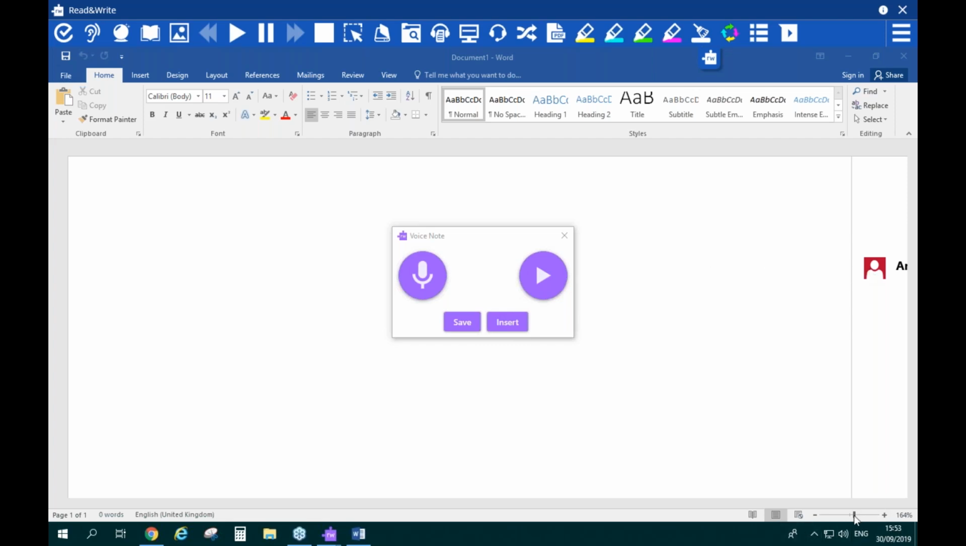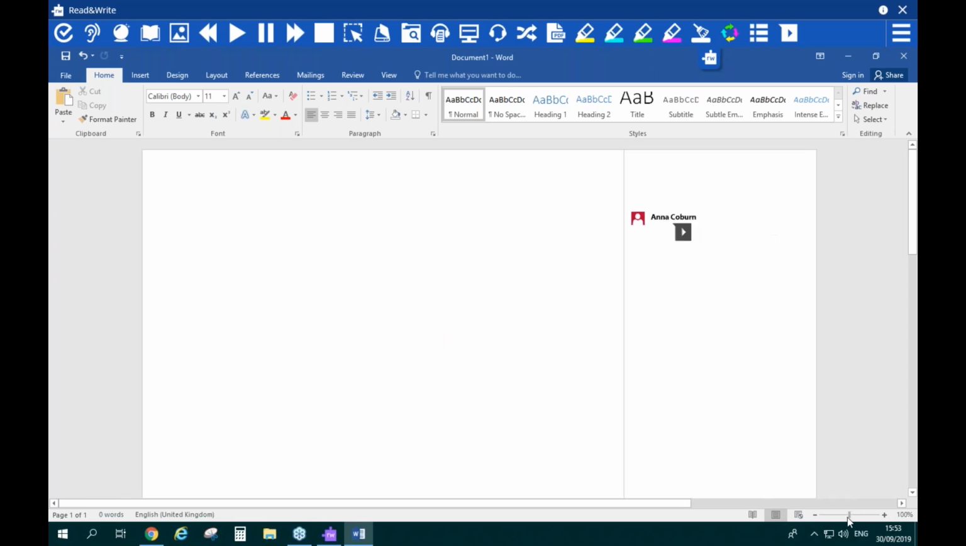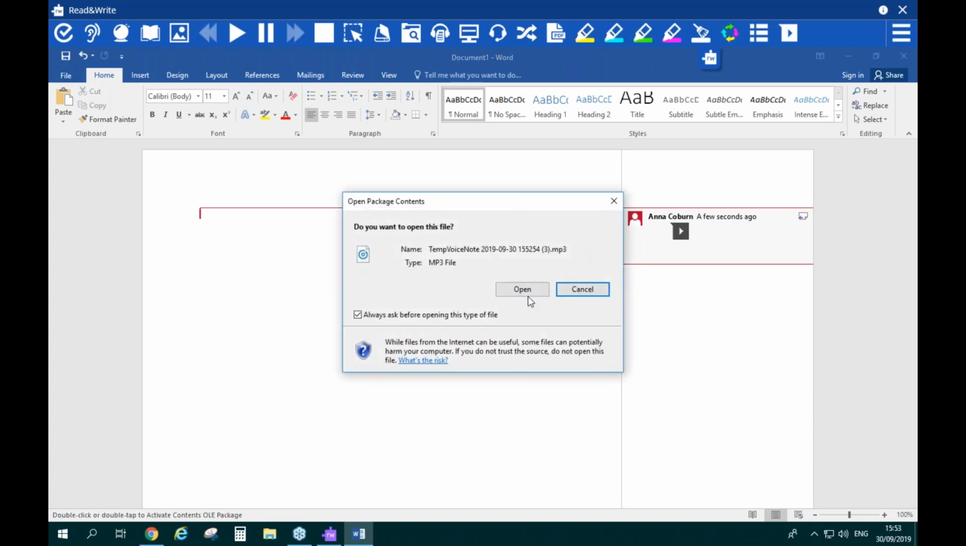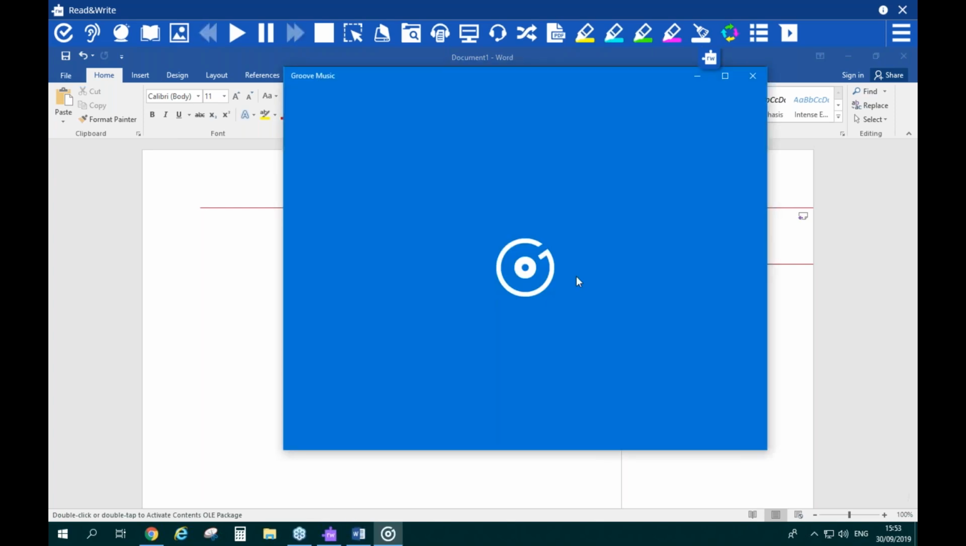I'm just going to zoom out slightly from my page. So you can see that it says Anna Coburn a few seconds ago has left this voice note. If I double click that, it will open with my default media player.